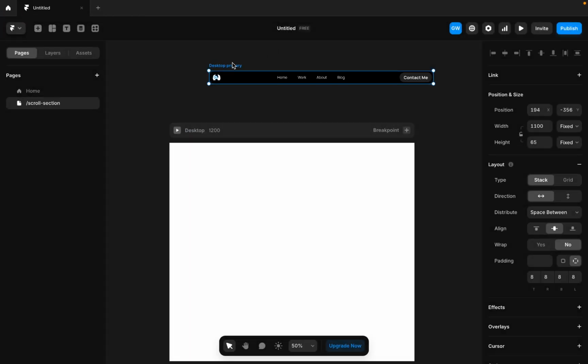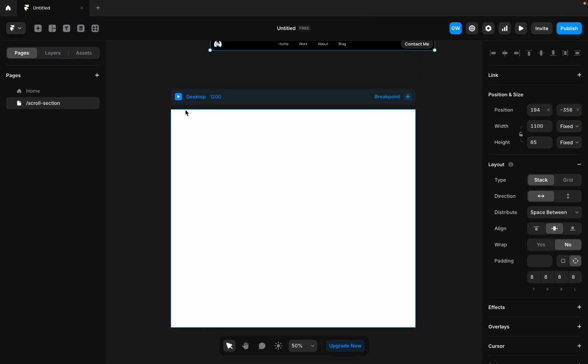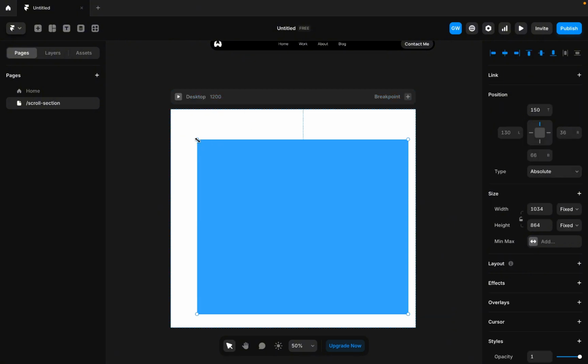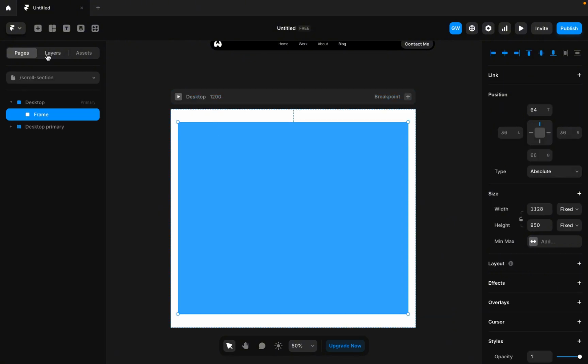You have to have your navigation ready. So we have our navigation here where we have a home section, we have work, we have about, and we have blog. The first thing we're going to do is create a mainframe inside our dashboard. After you create a mainframe, let me go back to layers and rename this main.